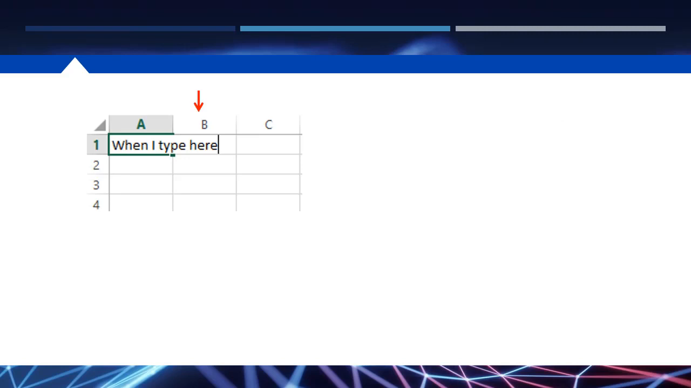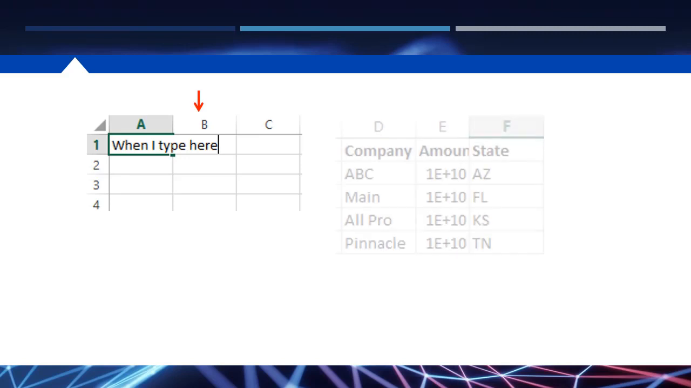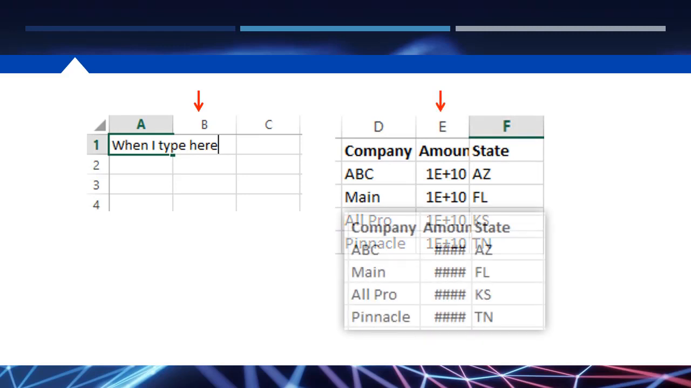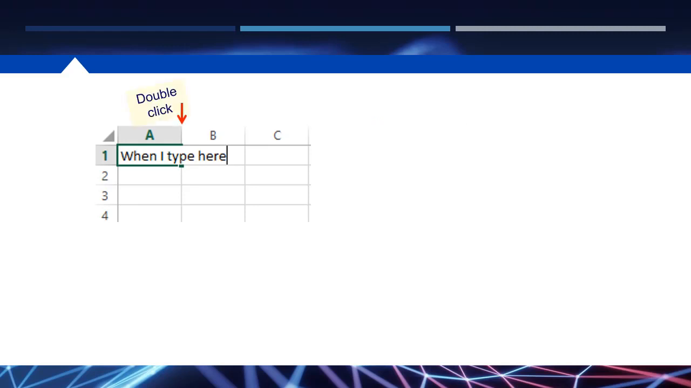Column width. You know that when you type and the words spill over into the second column, they are only showing as long as you don't put something in the second column. When you put something in the second column, it goes away. And maybe you've seen numbers that show up as hash marks because they're too narrow. Well, you probably know to double click on the line between the columns.